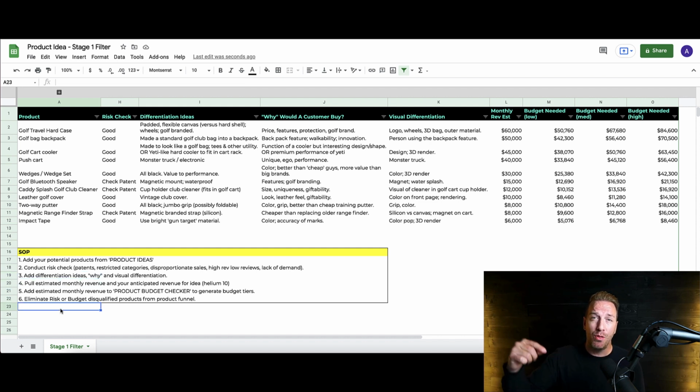We're then going to pull the monthly revenue from Amazon itself and figure out where we think our product is going to land on that front page and where we think our revenue rate is going to be. We're going to use that to determine if we can actually afford the product. And then we're going to take all that criteria and eliminate, or at least parking lot, the ones that don't make sense for us to pursue right now. Either the differentiation isn't good enough, the answer to the customer's why is not there, it's not visually differentiable, or we simply don't have the budget to pursue that particular idea.